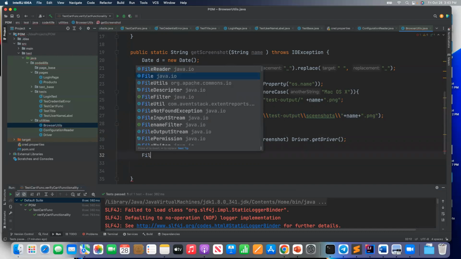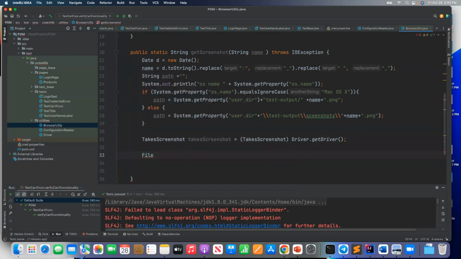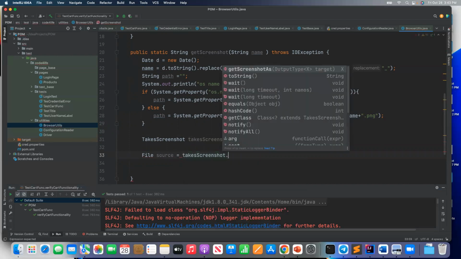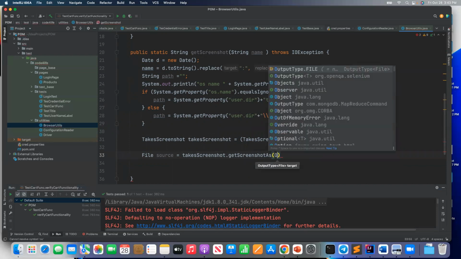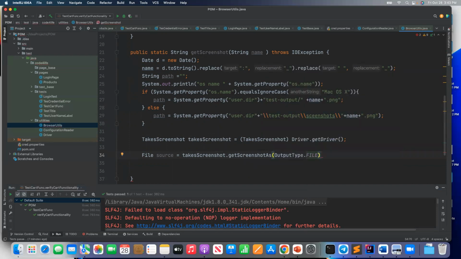We want to store it into a file. Let's call this source, and we use the takesScreenshot.getScreenshotAs. So how do we want to get the screenshot? As output type file. We want to get it as an output file. So we want to get the screenshot as a file.